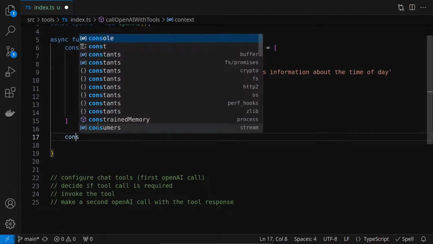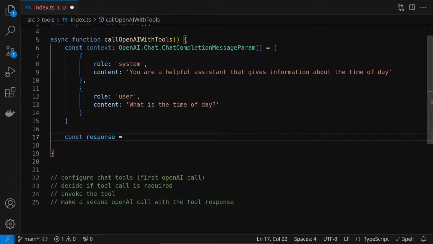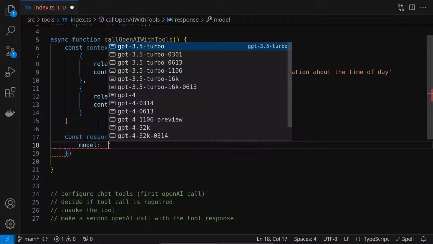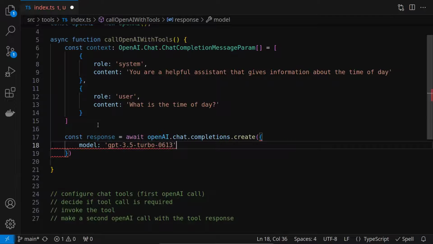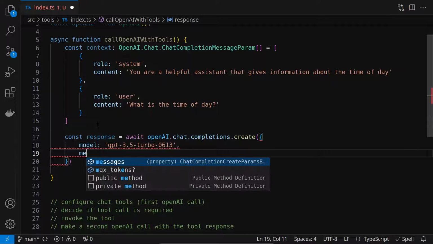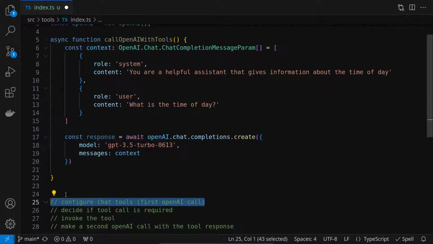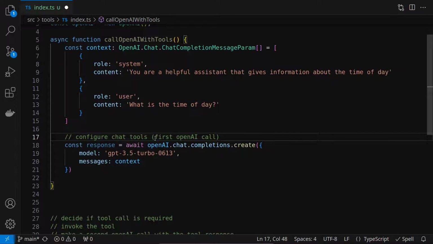So here I will say const response is await openai.chat.completions.create, just as we did before. The model is GPT 3.5, and I will use the newer one, 0613, and the messages is our context like this. Let's see how this is looking in the current state. This is the first step. We are making a first OpenAI call. This is the one right here. We should also add some tools later on, but let's see how this is looking currently.